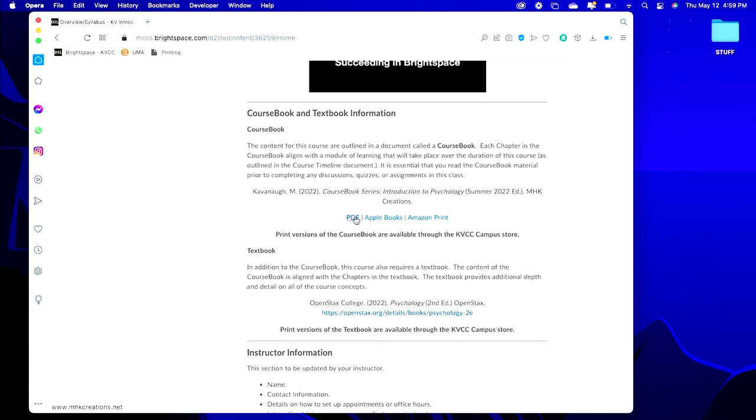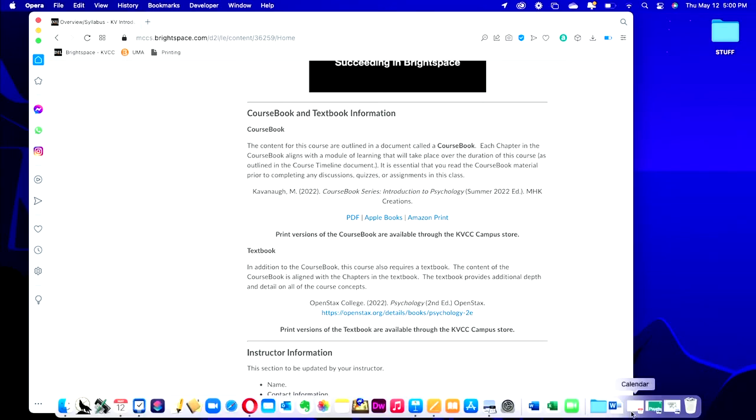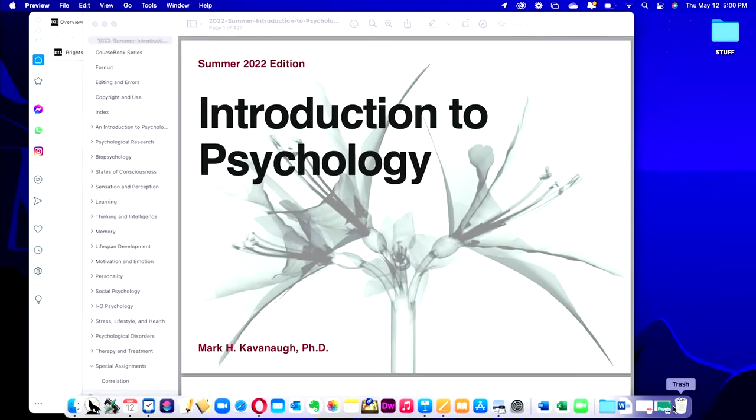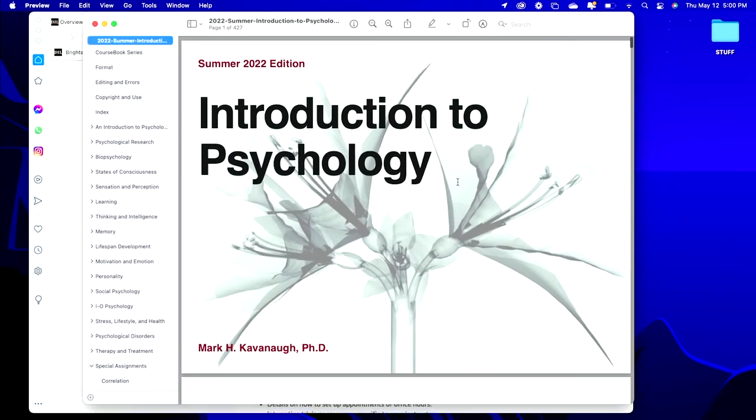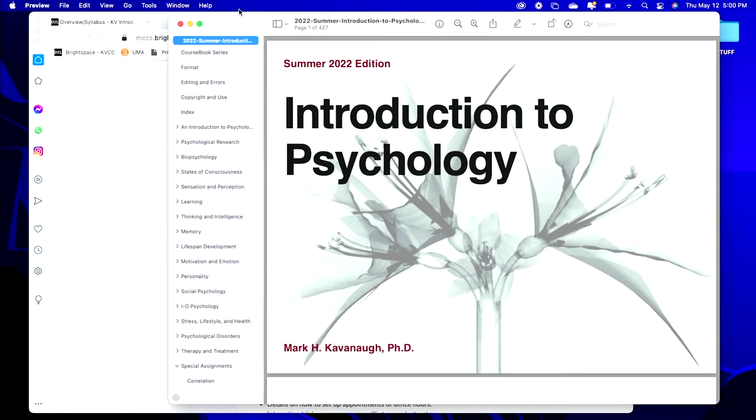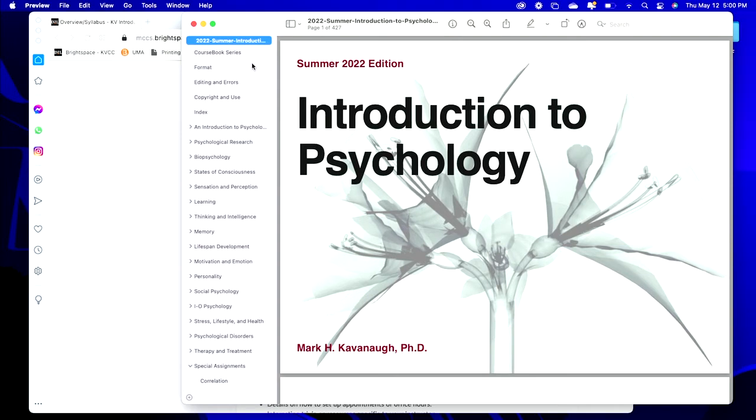So if you were going to download the PDF of your course book and get the PDF of the OpenStax textbook, here's what they would look like. I've already downloaded them here. So here's the course book. The best way to get this is to download it right to your computer and load it into your PDF viewer. That's Preview for here.